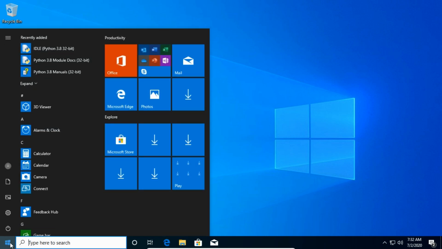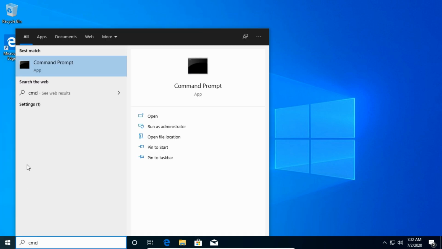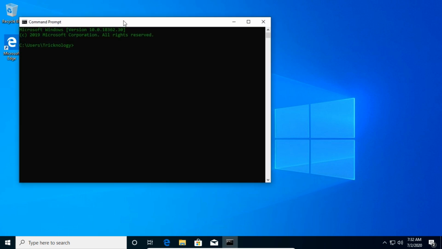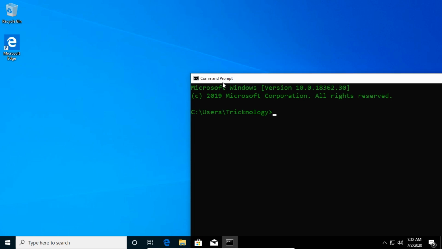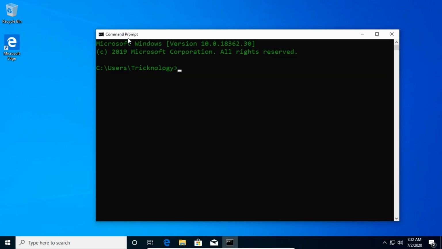Now you have to go to your start menu and type CMD over there. Now click on Command Prompt, and after opening Command Prompt you have to put a few commands over there. The command is pip install speedtest-cli. After that press enter on your keyboard.